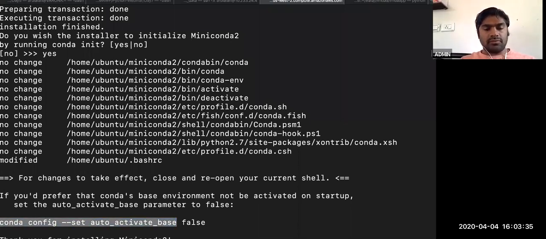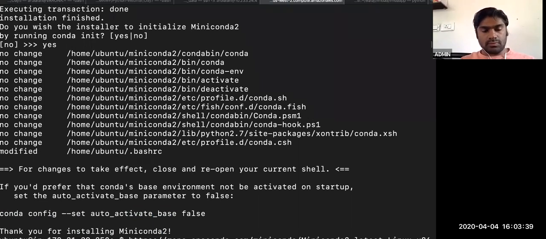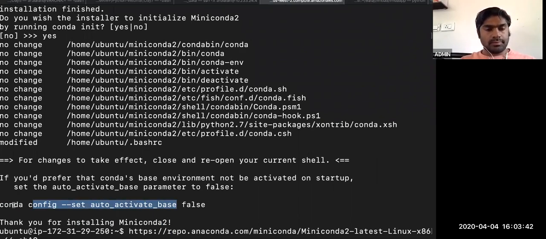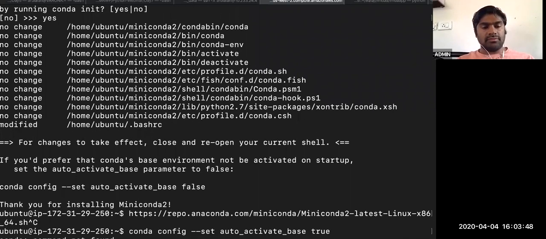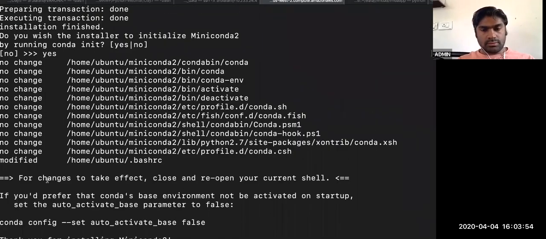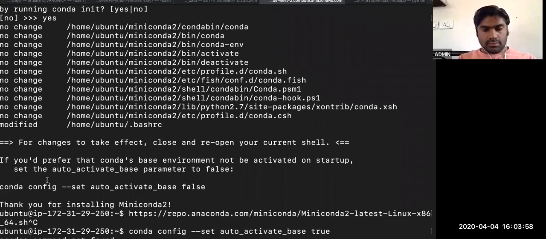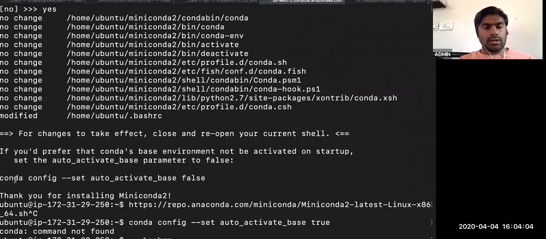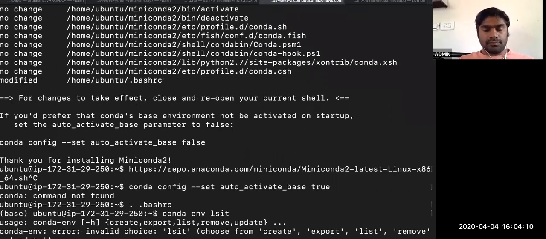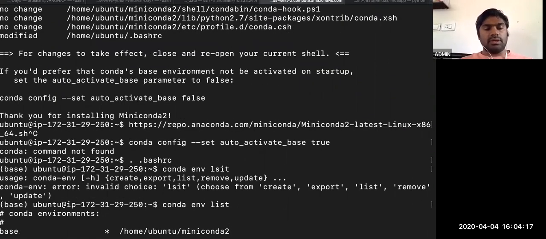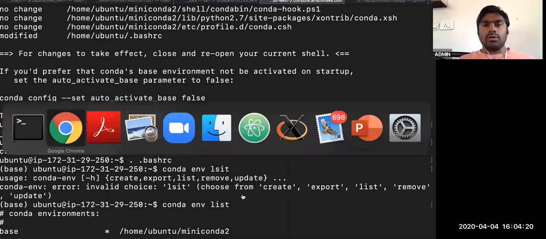I'm just doing this conda config. So it will be by default. Yeah, now conda has been enabled. We can see conda env list. Right now it's an empty list, it has only base. Within this, we are going to download CDAT.